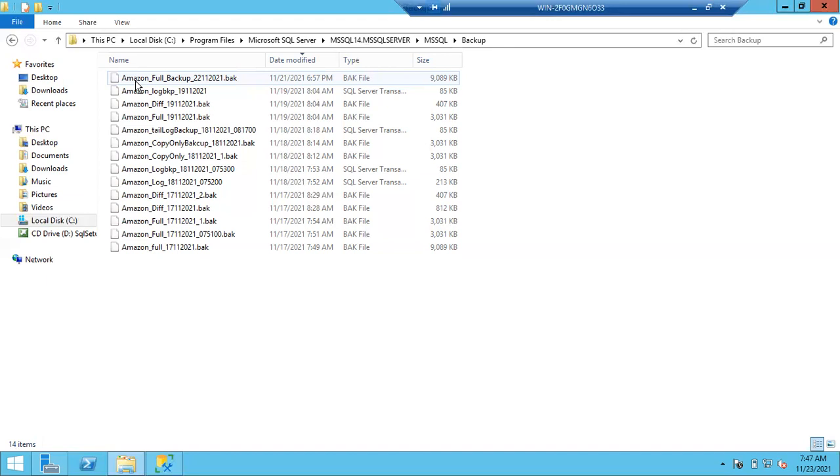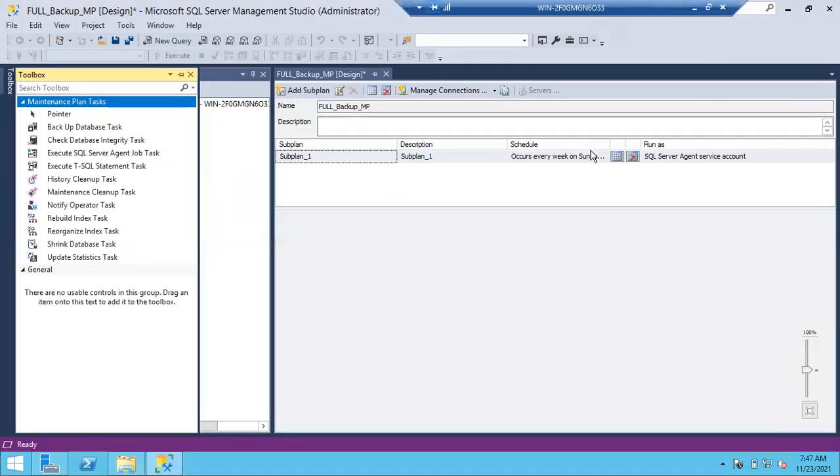So you cannot delete the old backups. If you want, you can delete them by creating extra scripts. But without creating those extra scripts, you can achieve this with the help of your maintenance plans. In this maintenance plan, as this is a full backup maintenance plan, I'll include two tasks. One task will take the full backup. One task will delete the old backups.